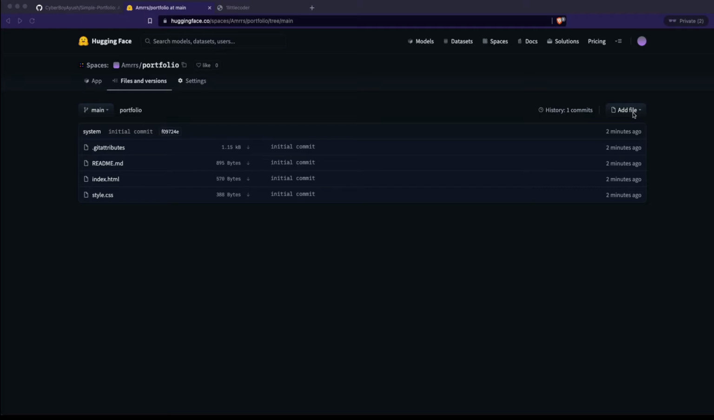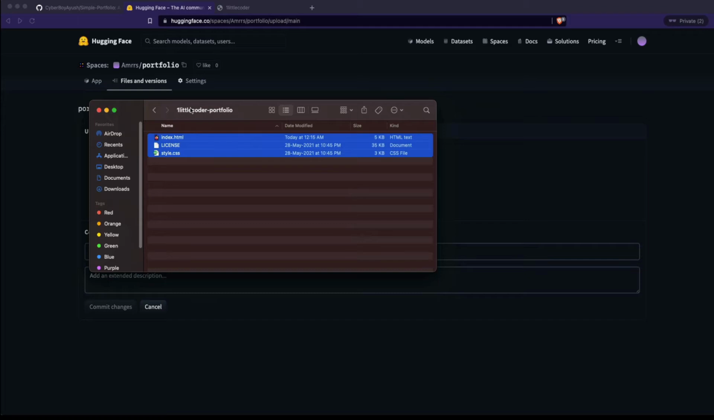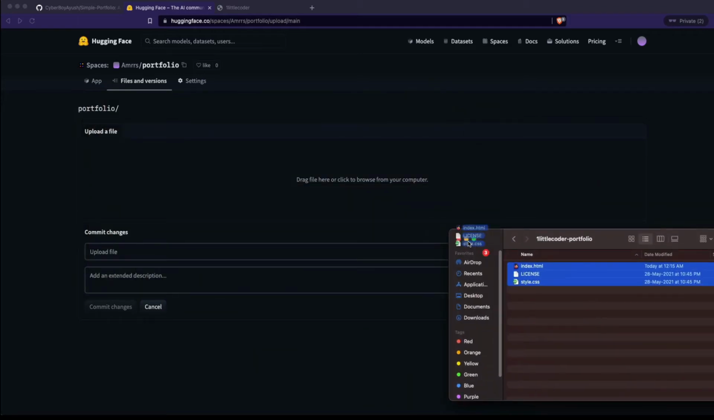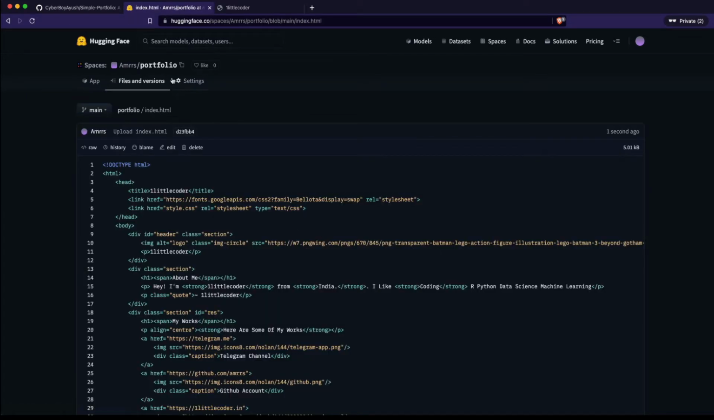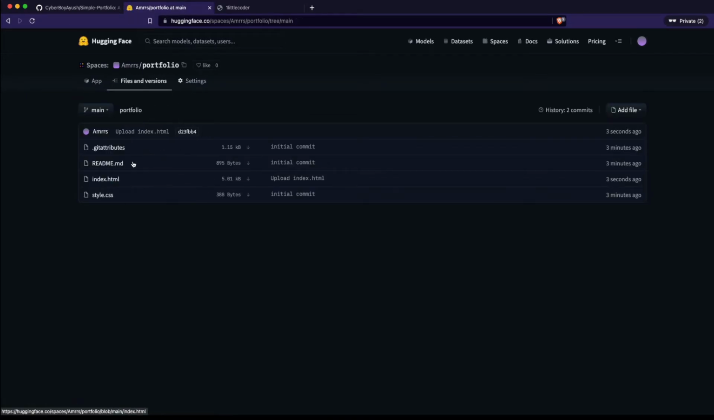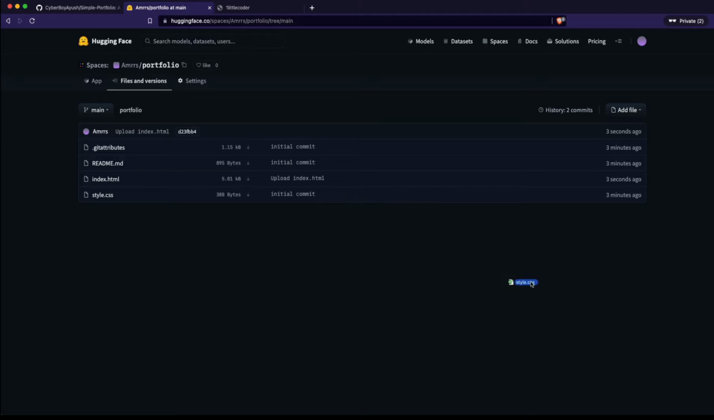So I'm going to click add file and click upload files. After I do that, I'm going to copy my files, copy my license, copy my files like this, and then from here I'm going to drag and drop them here. And after I do that, you can see that only one file is getting updated. Go to the file section and see if everything is updated. No, only one file is updated.